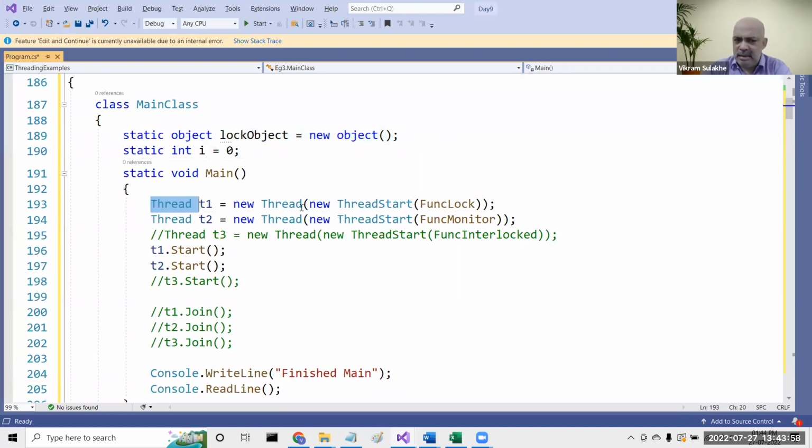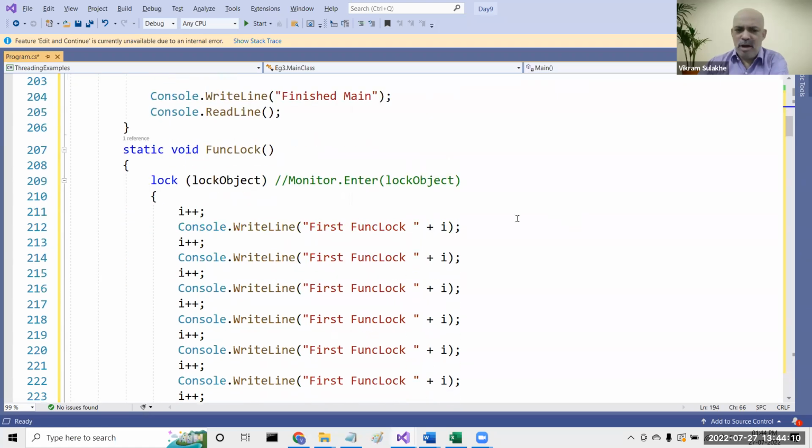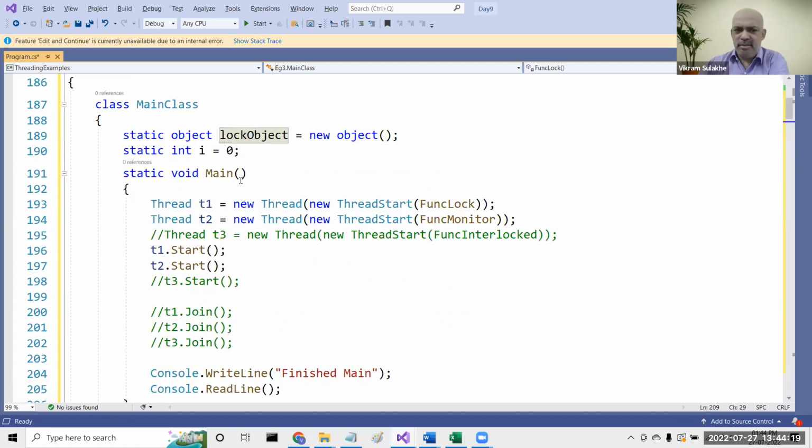I'm starting two functions. One of them is called FuncLock. The other one is called FuncMonitor. Look at FuncLock. What have I done out here? Lock and the lock object. What is the lock object? Just the regular object that you are creating.